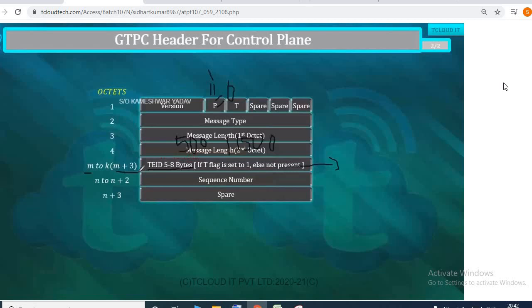Then we have the next parameter, which is the sequence number, which is again going to be 3 bytes: nth byte, n plus 1 byte, n plus 2 byte. Totally 3 bytes of information. It is going to be a sequence number of 24 bits. So the maximum possible value for the sequence number is also going to be a big number, 2 power 24 minus 1, which is like 1 crore 67 lakhs.